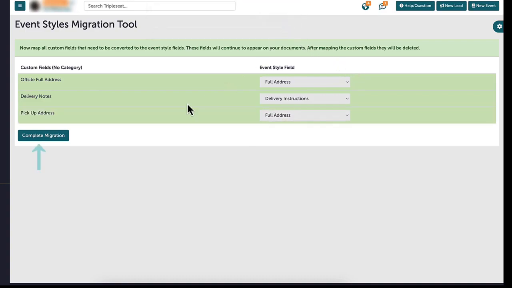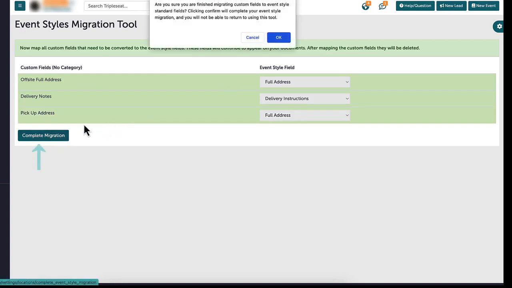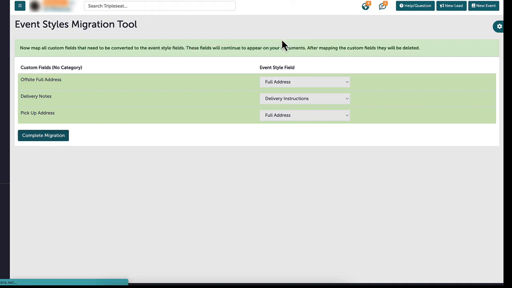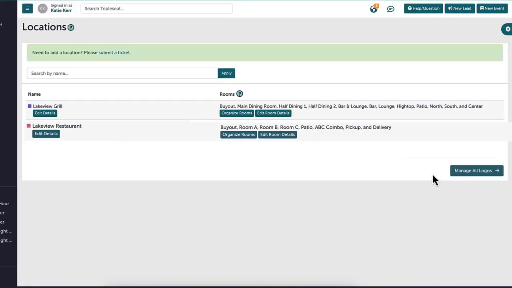Now that the migration is complete, any existing events that were in an offsite area or using offsite fields will be moved over to event styles. I can now assign new events into event styles, add the drop-down to my lead form, filter by event style, and use it in reporting.